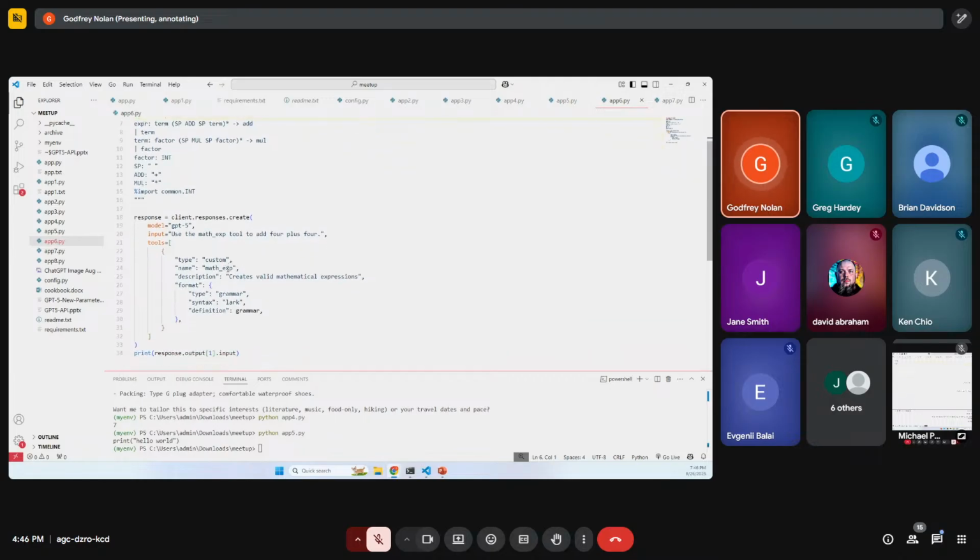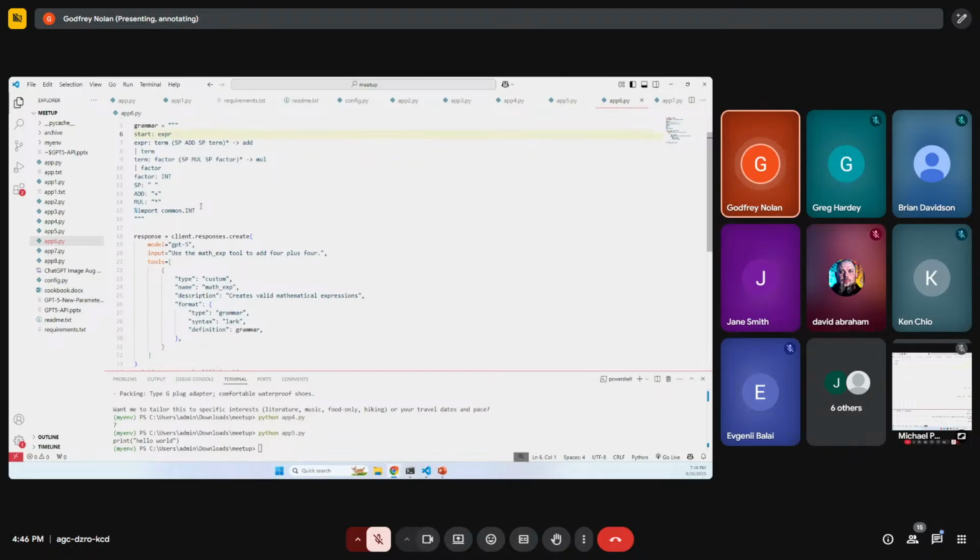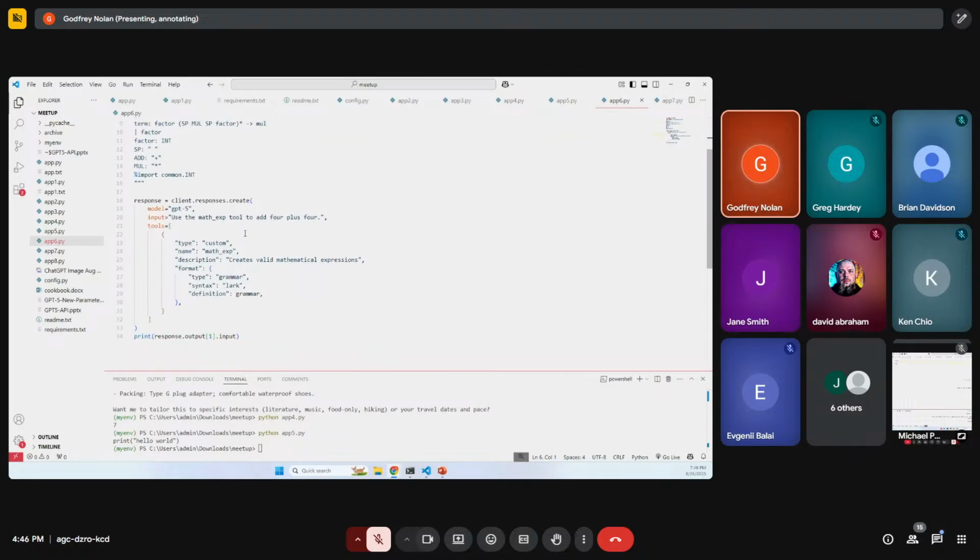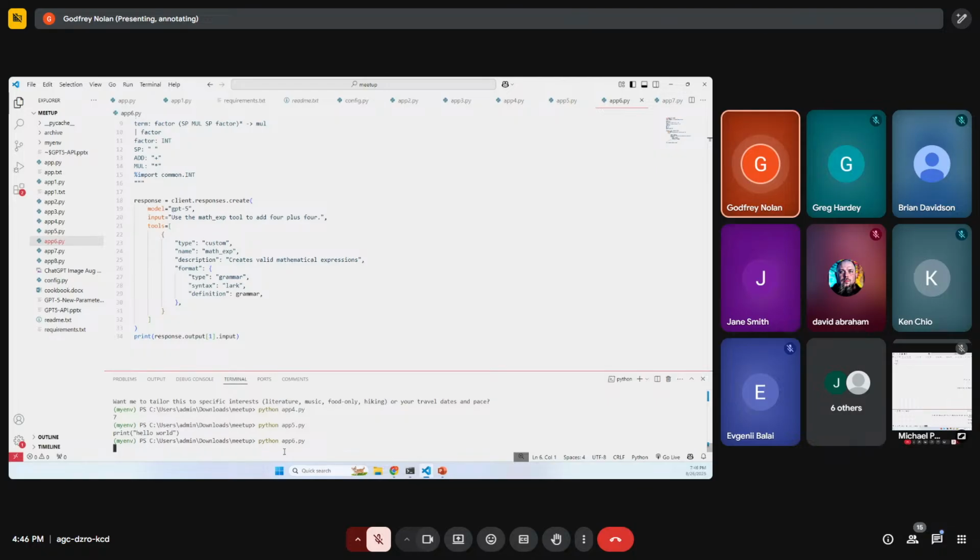What is the custom tool? We're going to call it math expressions. It creates valid mathematical expressions. The format is a grammar type. We're going to use Lark to define the grammar, so the syntax is defined up here. And we are saying, use the math expression tool that we just defined to add 4 plus 4. Basically, it's going to give us what 4 plus 4 would be if it was a mathematical expression.